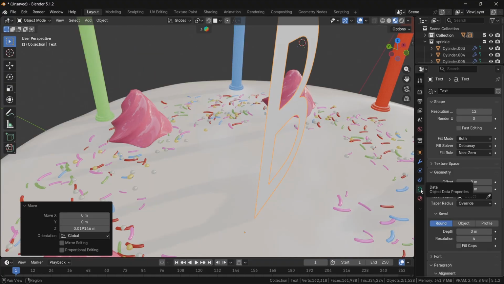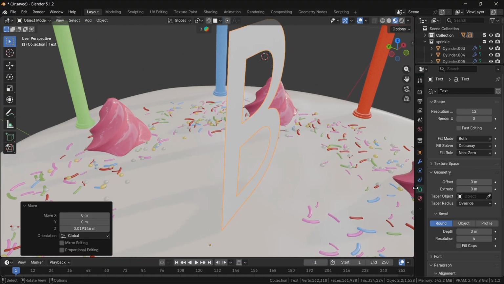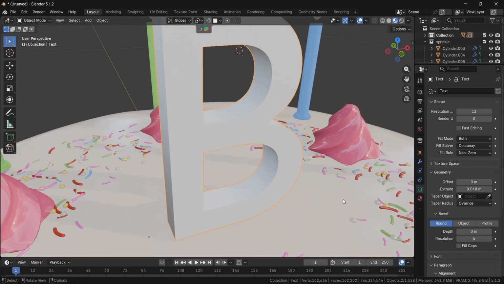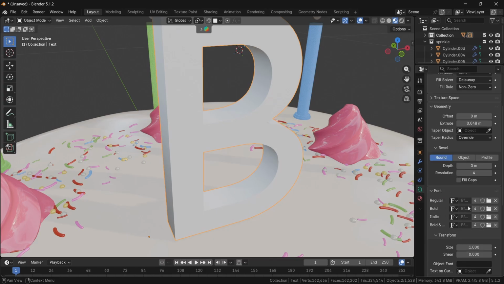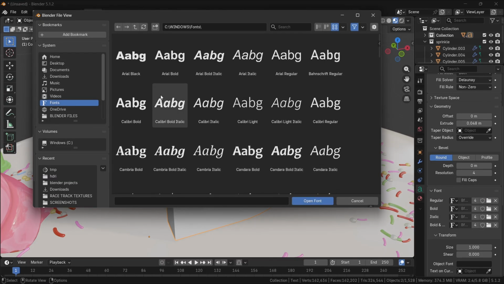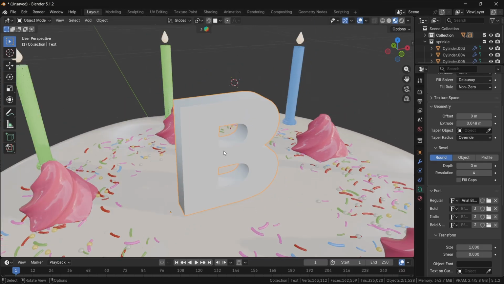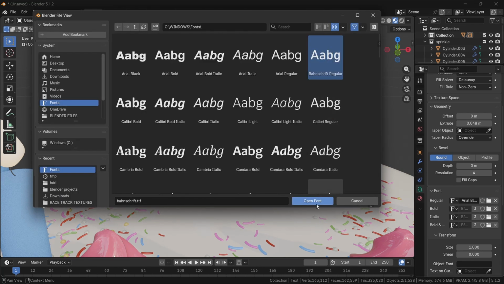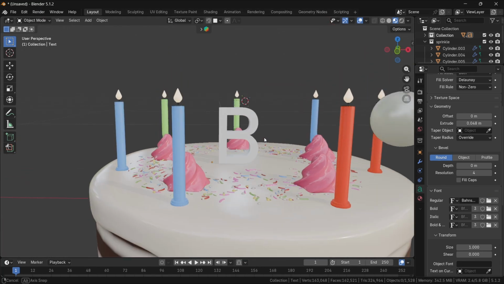Now, go to that green text option in the Properties panel, and there in Geometry, increase extrude, and it will make your text thick. And to change the font, scroll down and click on the File option, and it will open your Windows font folder. And you don't need to install these if you already have these. You can also install more from the internet.